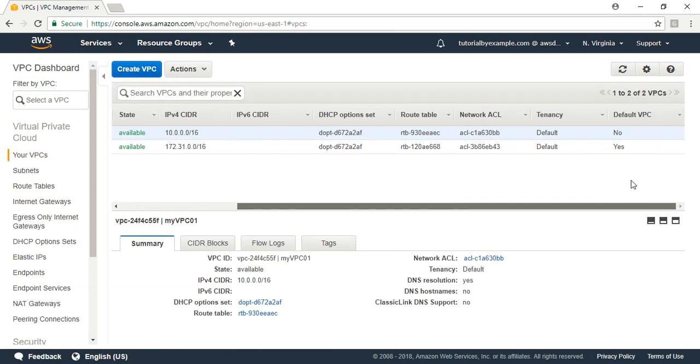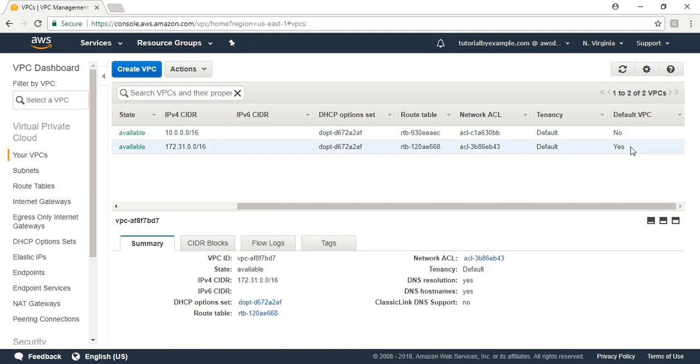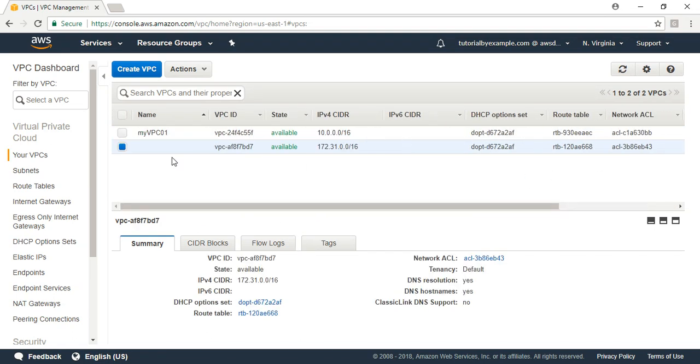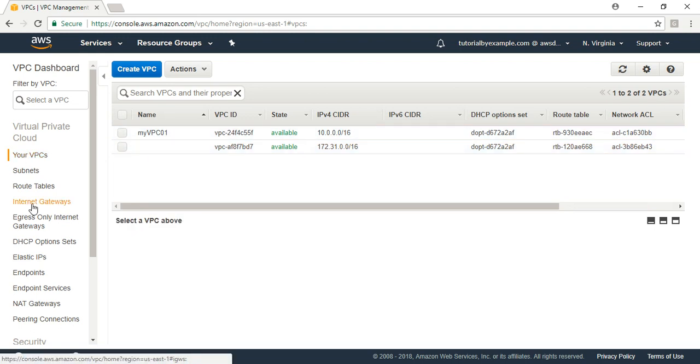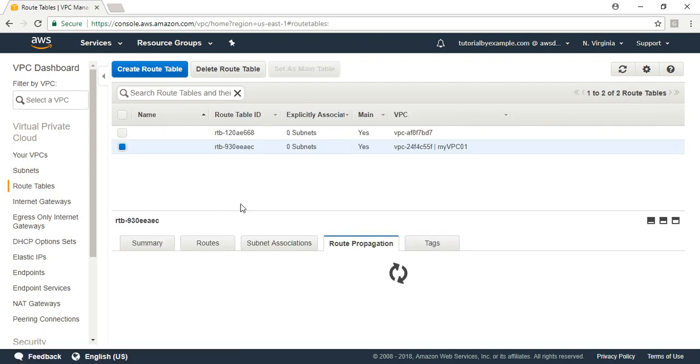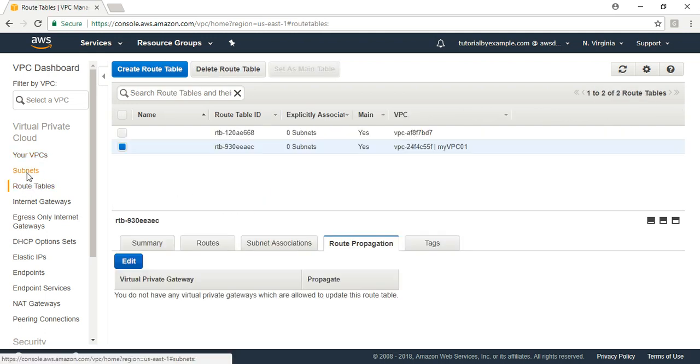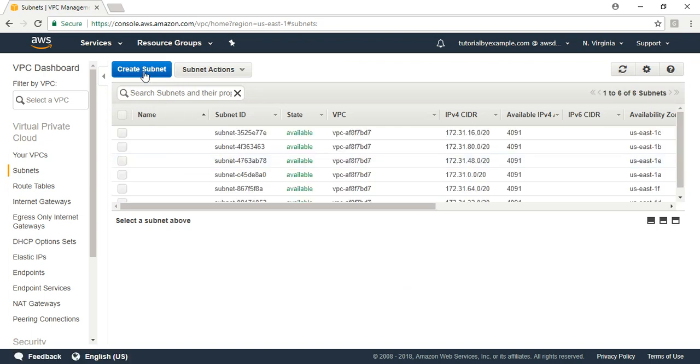And this is not a default VPC. With the help of that we can identify whether a VPC is default or not. So this is the default one, I'm not going to do anything. So now the VPC is created, the internet gateway is created, the default route table is also created. What we have to do now is go and create the custom subnet.